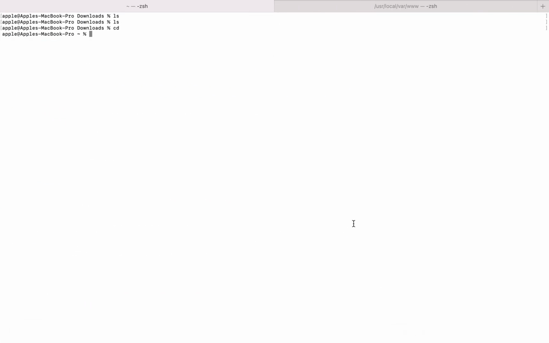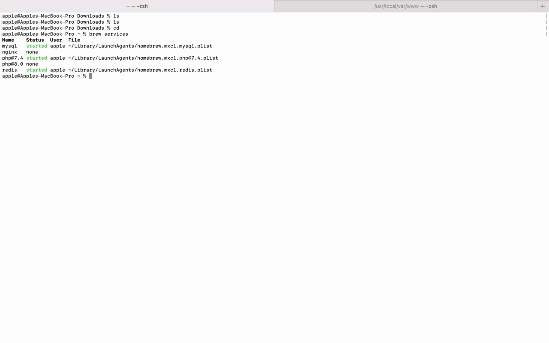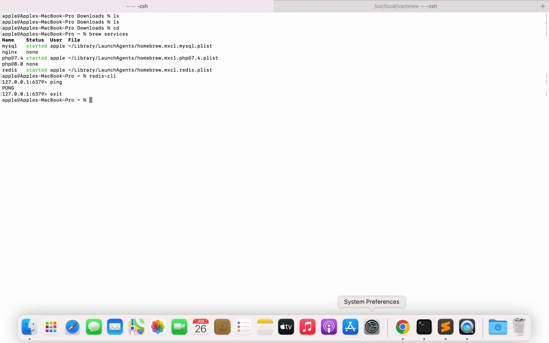So I have opened the terminal. brew services list. Redis is started. redis-cli. So ping. PONG. Yes, Redis is working fine. Now I'm going to follow the steps.